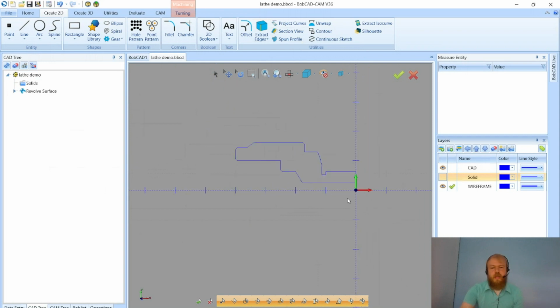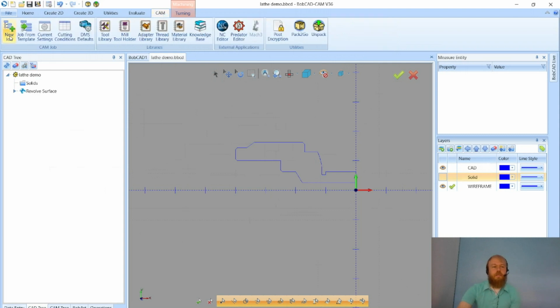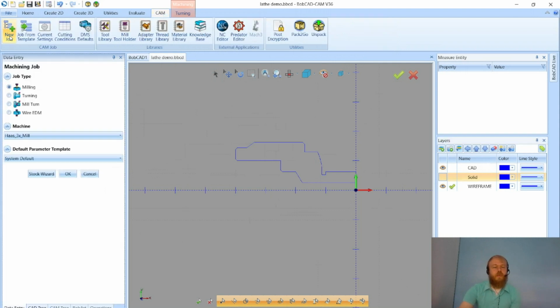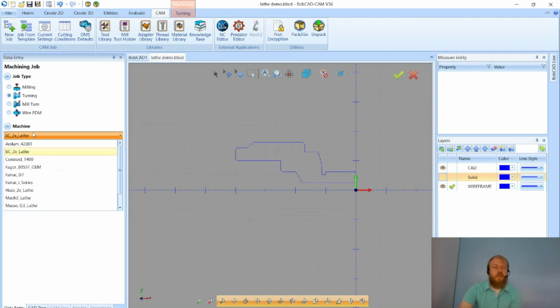And so I'll zoom out a little bit, and we can begin our turning job here by going to the top, going to Cam, and starting a new job. We will select turning for a lathe. Again, we also have mill turn for a lathe with live tooling. So we're going to be looking at turning, and we will be selecting our machine.